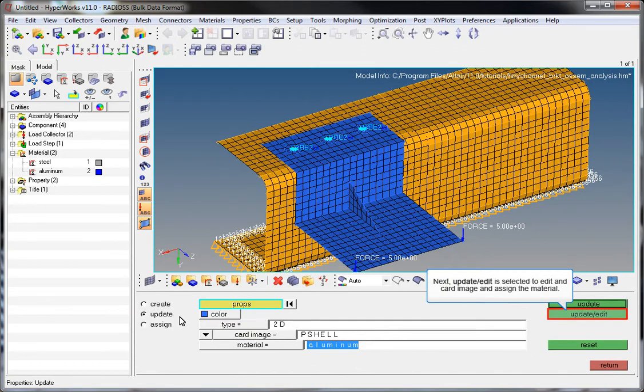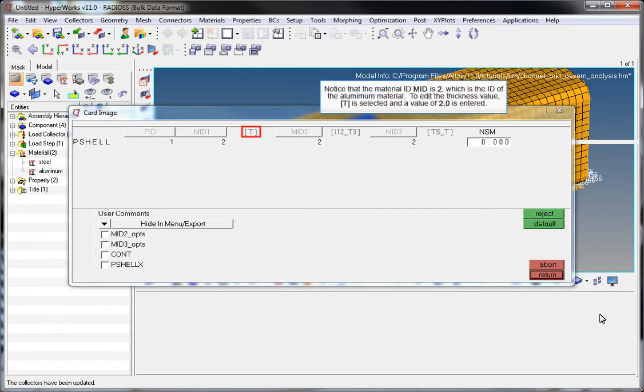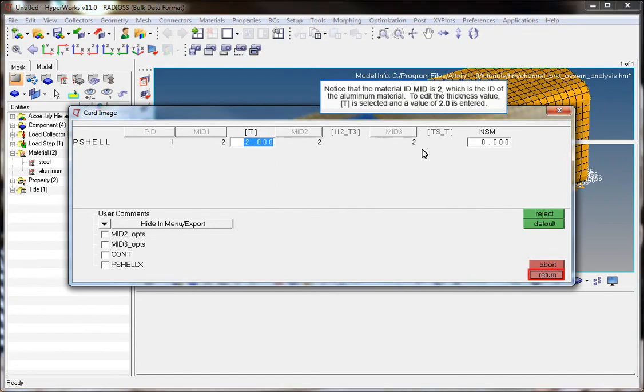Update Edit is clicked to edit the card image and assign the material. Notice that the material ID, MID, is 2, which is the ID of the aluminum material. To edit the thickness value, T is selected and a value of 2.0 is entered.